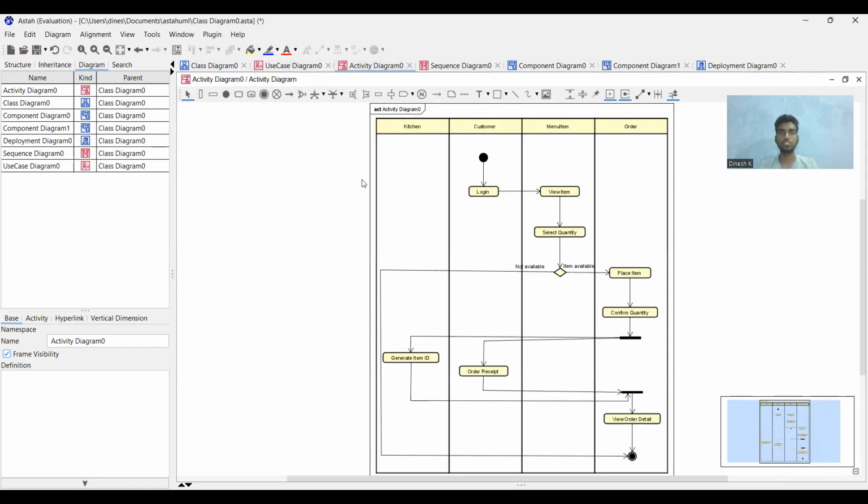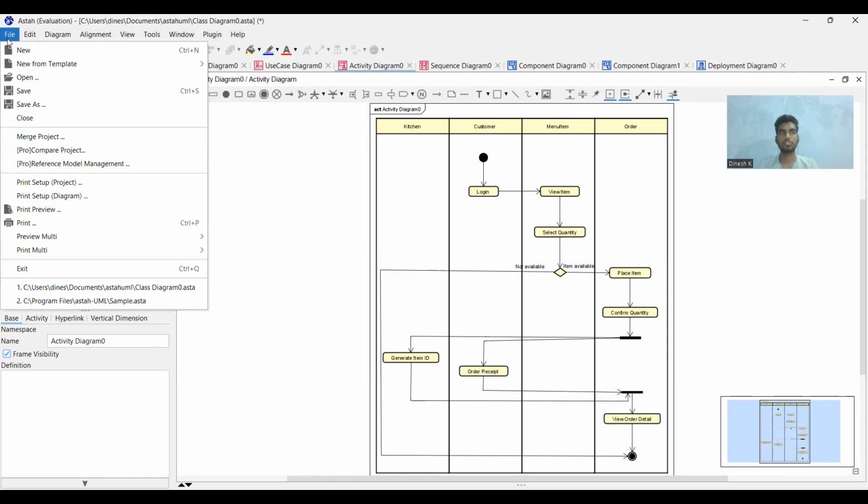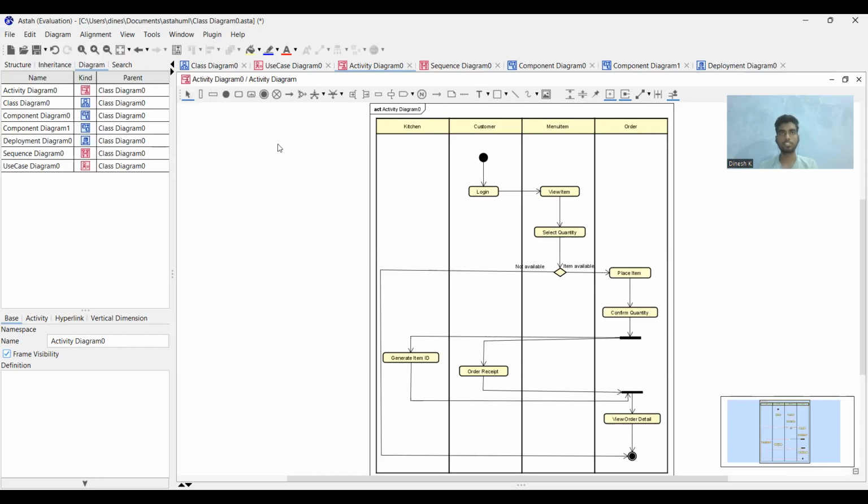It is very easy to use for beginners and it has various benefits like customization. You can import your file in any file format. It is basically used to implement your ideas into Unified Modeling Language diagrams. So it would be very useful for beginners.